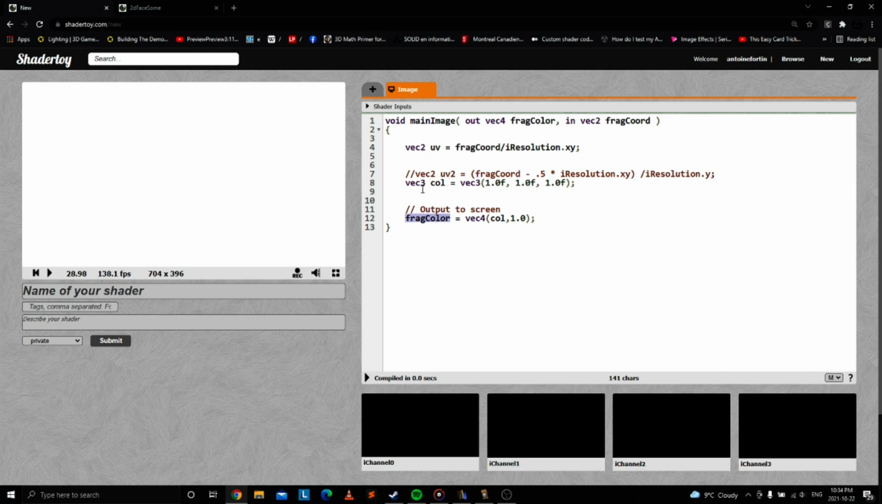The color here is a vec4, and it's mostly like an RGB. So what I did is I simply set the color and I defined it as 1,1,1, which is all white.